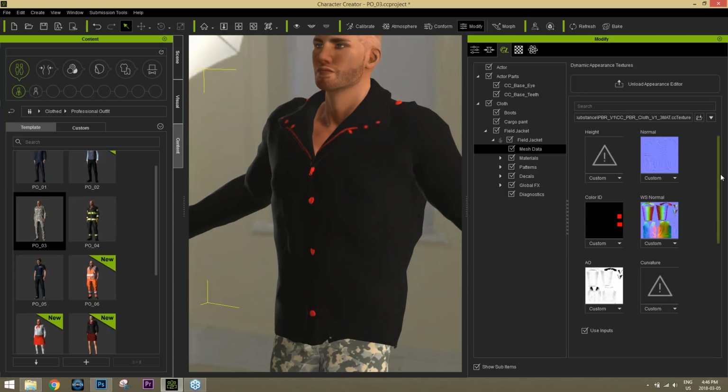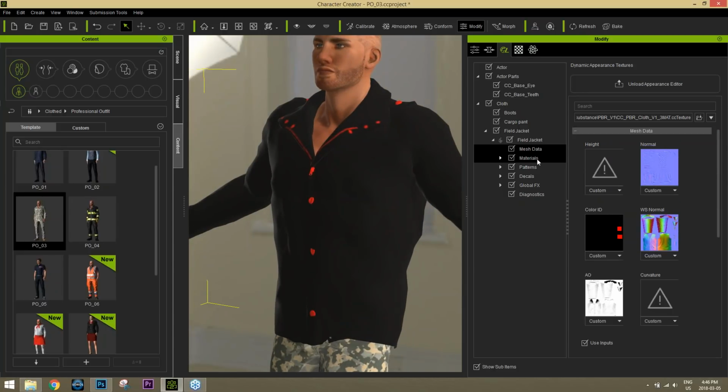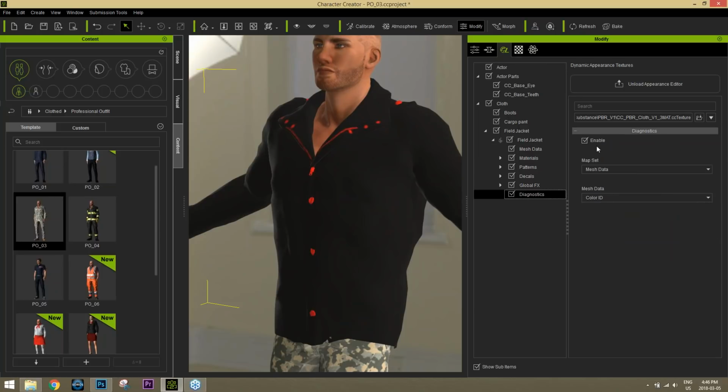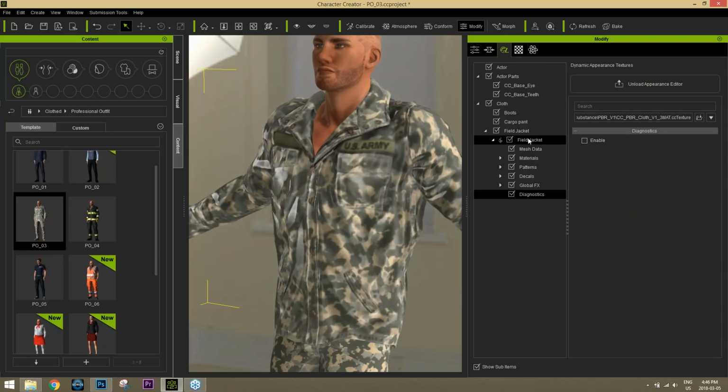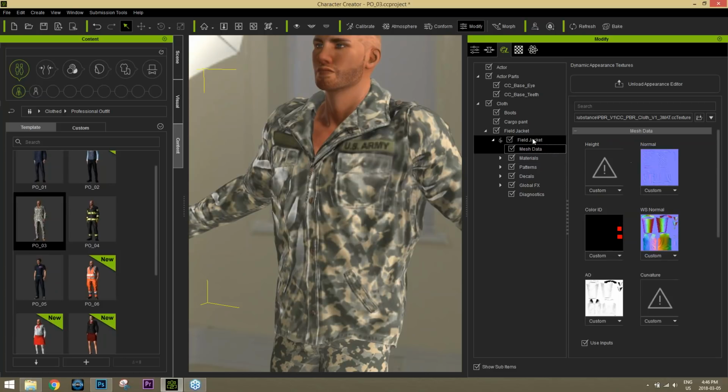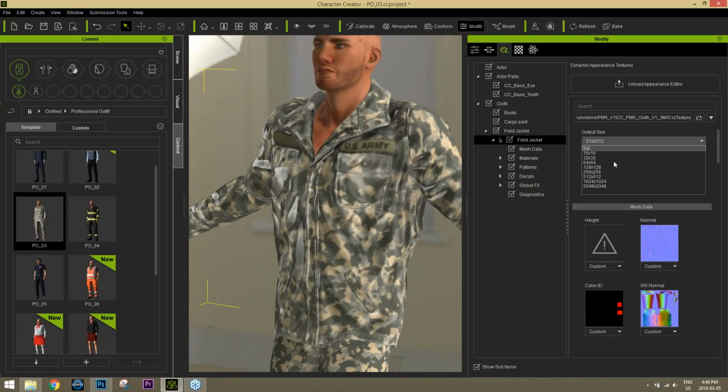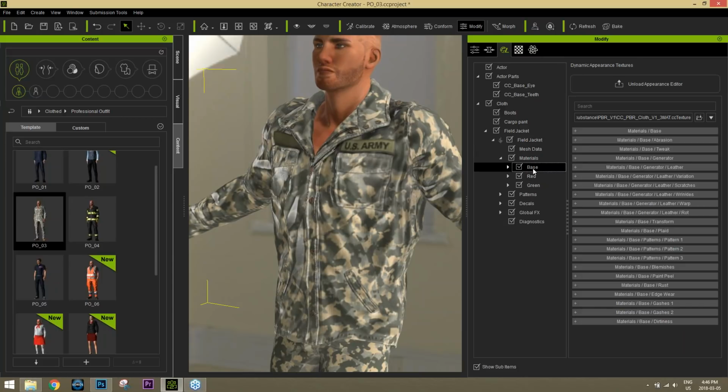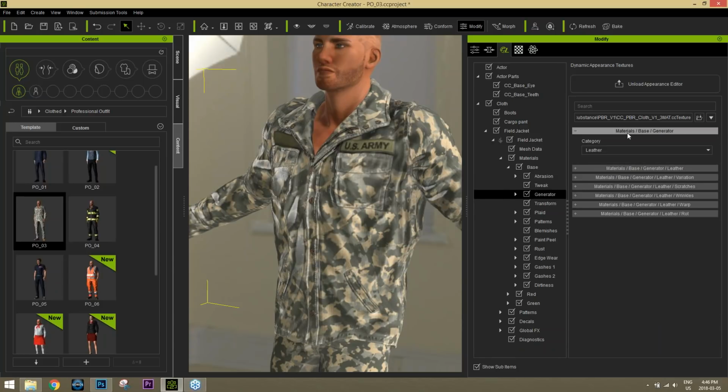All right, so I'm going to kind of whiz through this next section here, generating the material. Let's just turn off our diagnostic mode. Another thing we want to do is also go up to our field jacket and change our output size to 1024 by 1024, and you'll see the resolution will slightly improve. And then materials. Okay, so materials base is the black one. Okay, and for this one we're going to use the generator. So let's go ahead and under here go to generator and materials base generator.